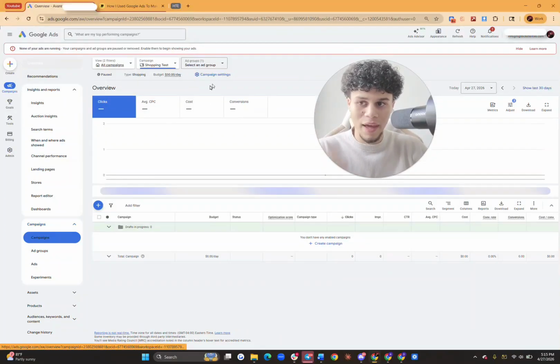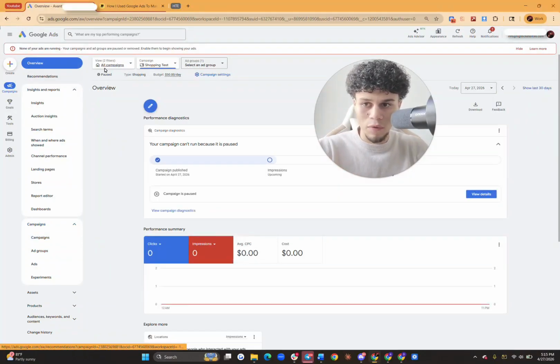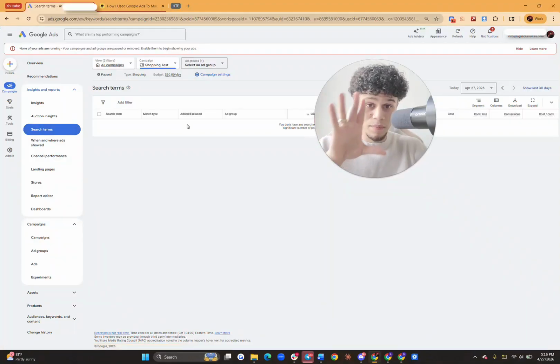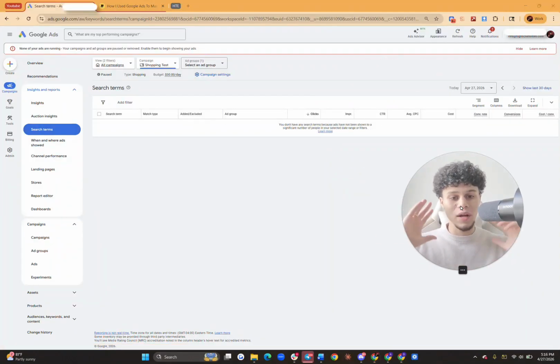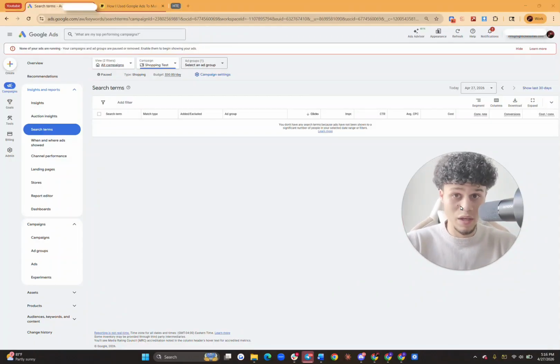As you run these shopping campaigns, you're going to see an overview section over here. Within your insights and reports and your search terms, the majority of your time is going to be spent on a day-to-day basis, okay? Because once you have these shopping campaigns launched, this is where you're going to be able to see where Google is spending your money and if it makes any sense or not, okay? Shopping campaigns are the least optimized when you initially launch them because you just launched them. You have absolutely no data.